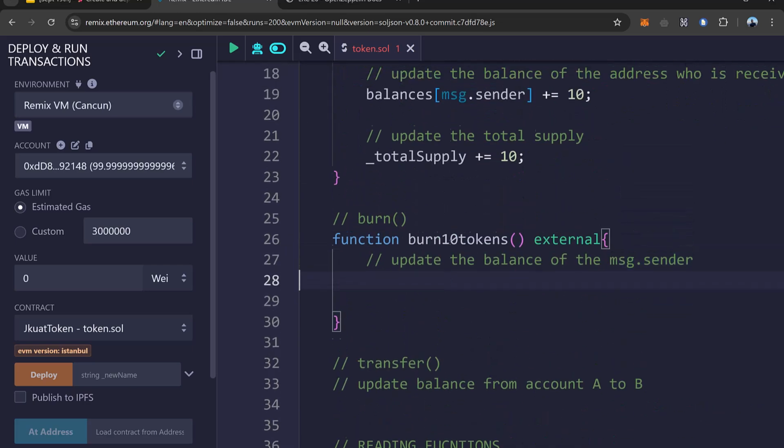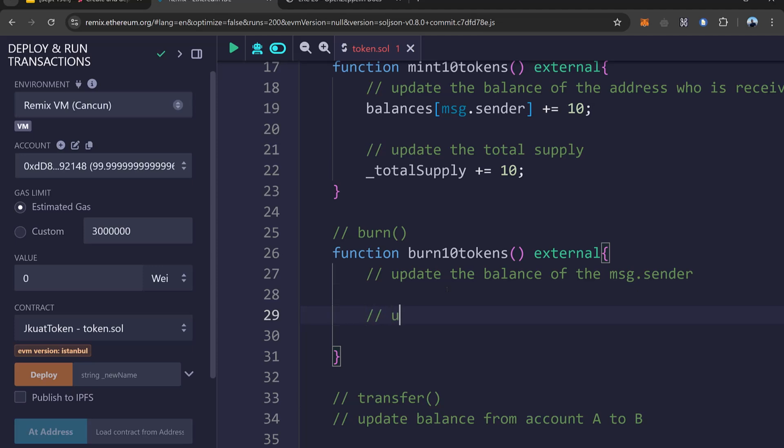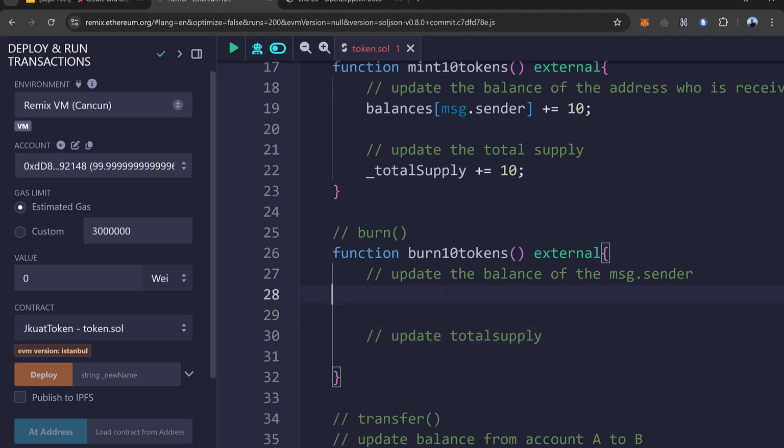Okay, so now to burn 10 tokens, we need to do the same. We need to update the balance of the message.sender. So what we can do is balances[msg.sender] minus equal to 10. Does anyone have any question with what is this minus equal or plus equal?